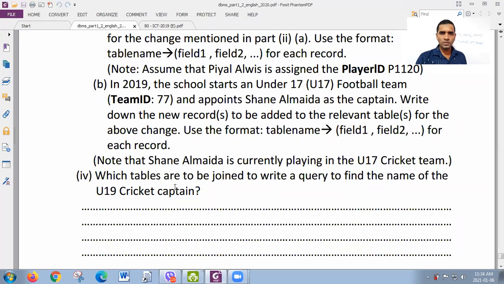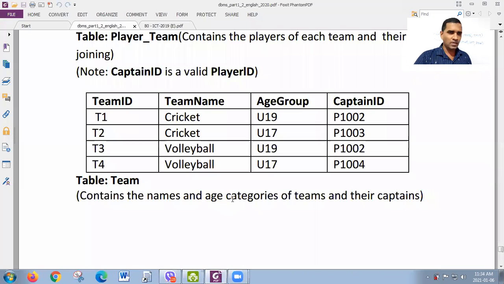Now you have a purpose. You need to find out the captain of under 19 cricket team, right? So now you should know the tables to be joined. You should know the tables that you have to access, right? So even though it is a general question, this is a good question, right? So look here. Which tables are to be joined to write a query to find the name of the under 19 cricket captain? So look here, take it as a practical question, right?